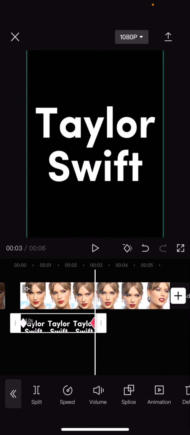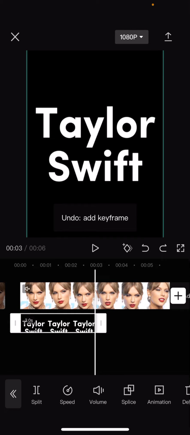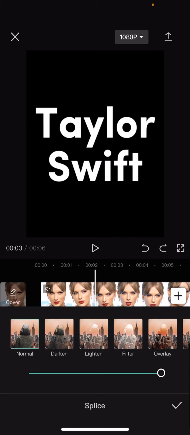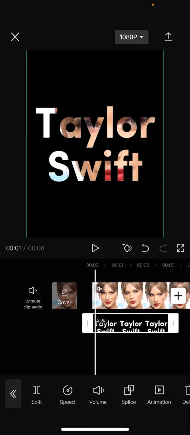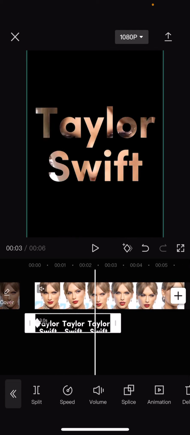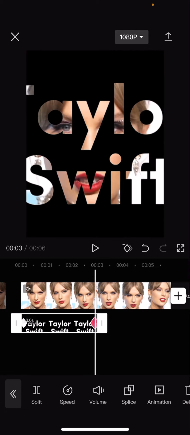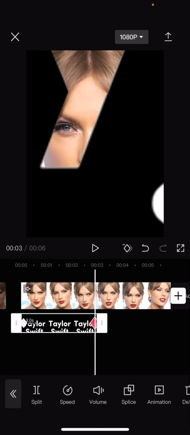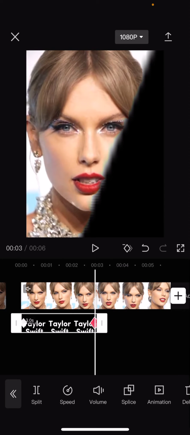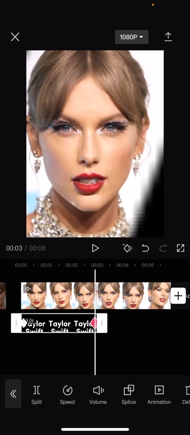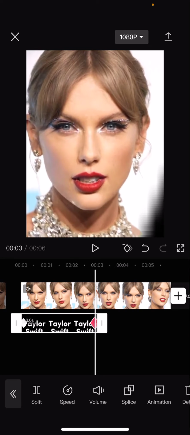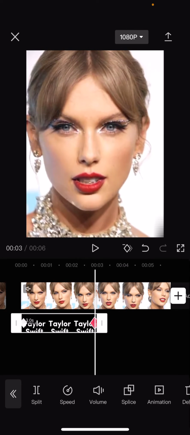And at the end, actually we have to go to splice first before we do that. I forgot about that. Splice and then darken. Add a keyframe at the beginning and then at the end. And then we are just going to zoom in until we can see her whole face pretty much like so.